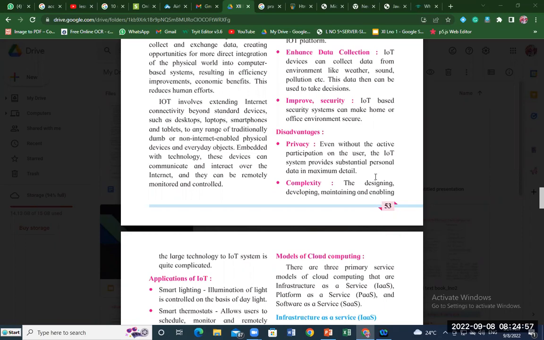Even if we are not active participants, if we are in a network, our data can be hacked and taken. Maximum details, your bank account details, your private details, everything can be hacked by a hacker. So with privacy, we need to be very careful when we are using IoT.